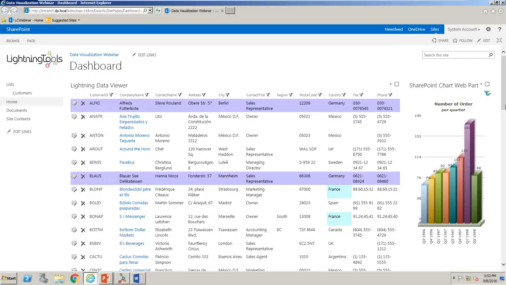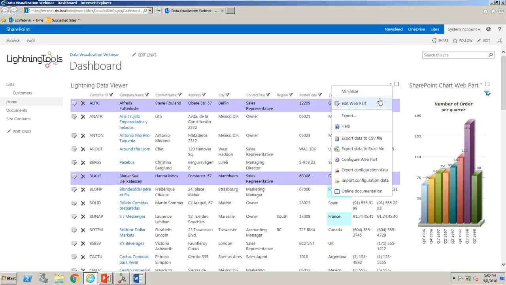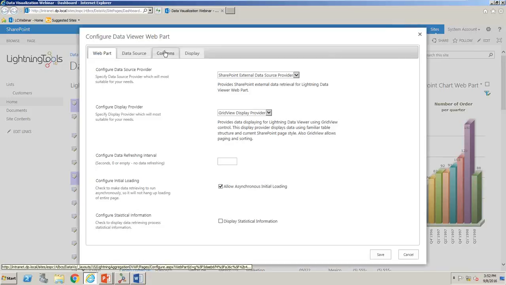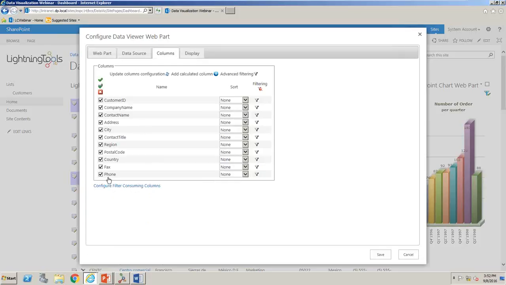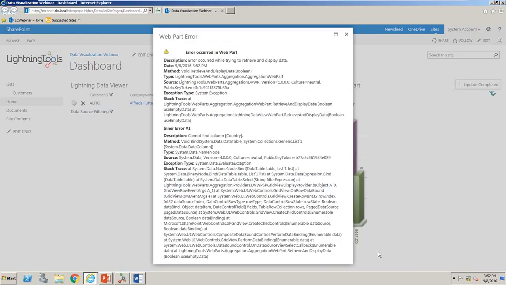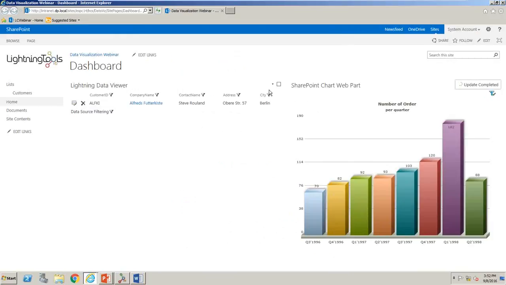Now, because of the page layout, it's fairly small. So what I'm going to do here is just go through and reconfigure the data viewer. Let's get rid of some of those columns. We don't need phone and fax. We've got messenger and chat and things like that we can do. Oops. Okay. I think that's because I was filtering on a value there. But there we go. We've got a chart here that's displayed on the page.